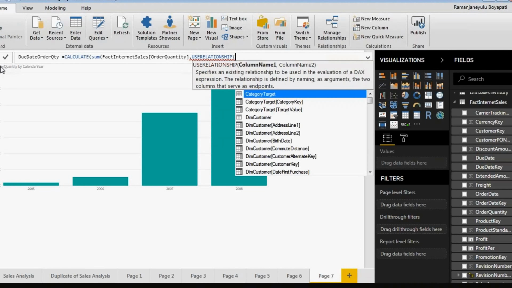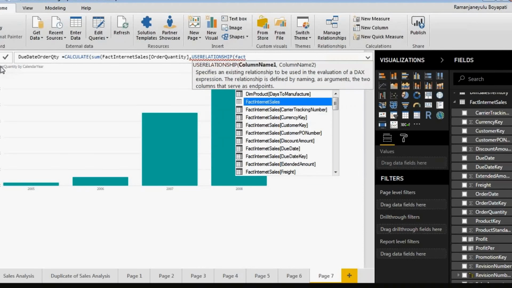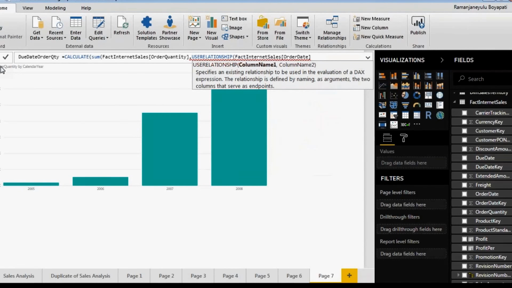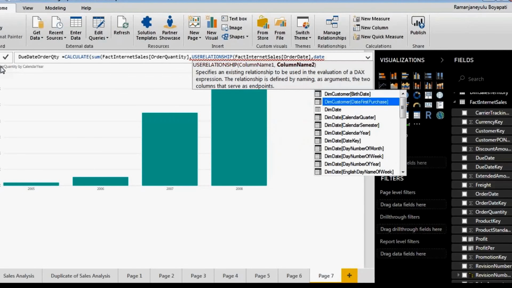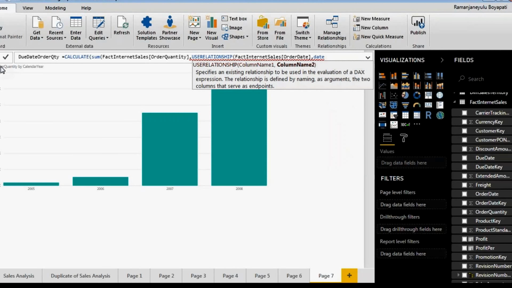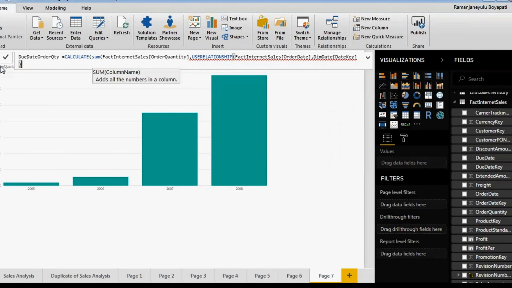So to which table do you want to make the relationship? In the fact table, actually my relationship is built on the due date key, but I want to make this on the order date key. Where is your order date? This one. To which table? That is the date table, date key. What happened?